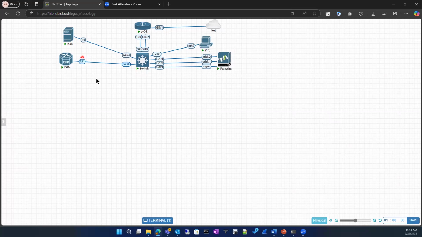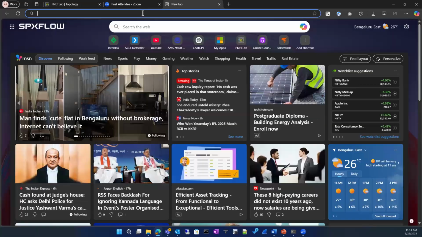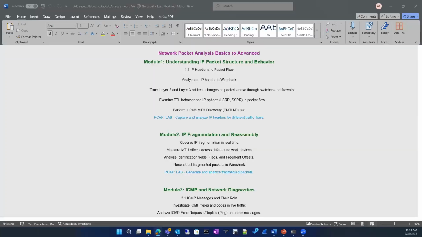That's really about the lab. So I'll share the link and we'll do that. Wireshark is integrated, and on top of that, you can also install Wireshark on your computer. That's again freeware. You will get Wireshark.